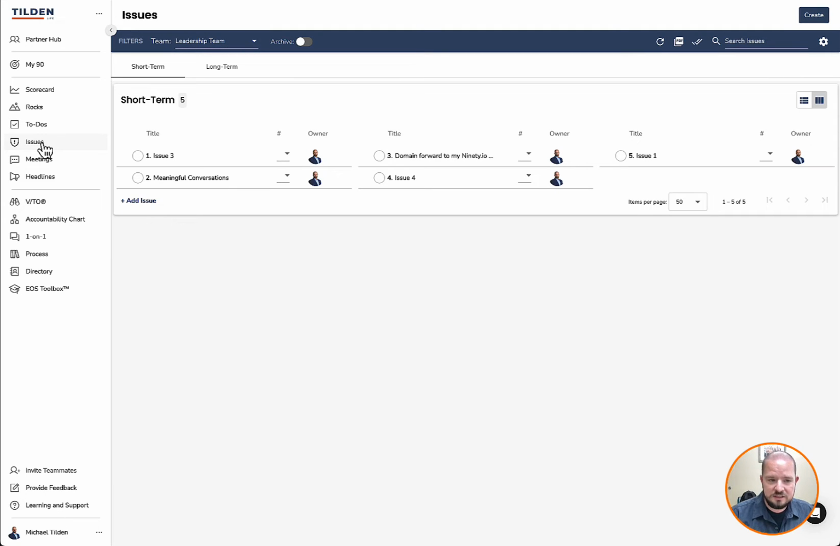Moving on to issues, this is my issues list. So what you're looking at here are my short-term issues. As a reminder, short-term issues belong on the level 10 weekly meeting agenda. And later when I show you the weekly level 10 meeting, you'll see all of these short-term issues are in the IDS section. Now, if I have long-term issues, that's this tab here. And if I click on that, you'll see these are all of my long-term issues. These are things that belong on my VTO so that I can take a look at them at my next quarterly planning session. So those are short-term and long-term issues.